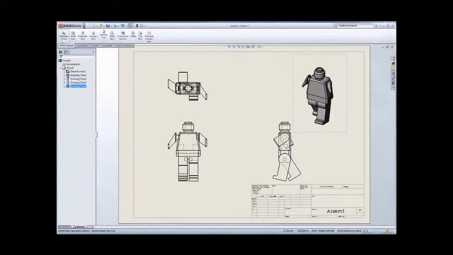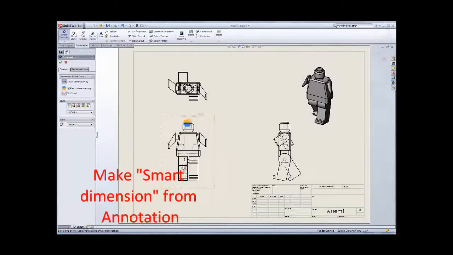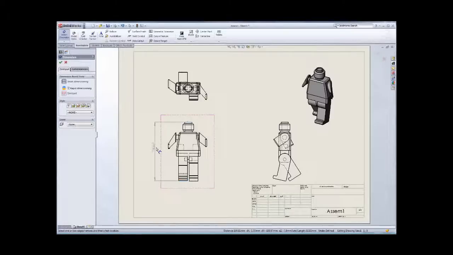When you finish inserting the standard views or the model view for the 3D isometric view, you can go to the annotation to make the smart dimension. Same as before, you just make the smart dimension for your sketch, so you can make the smart dimension in your drawings.